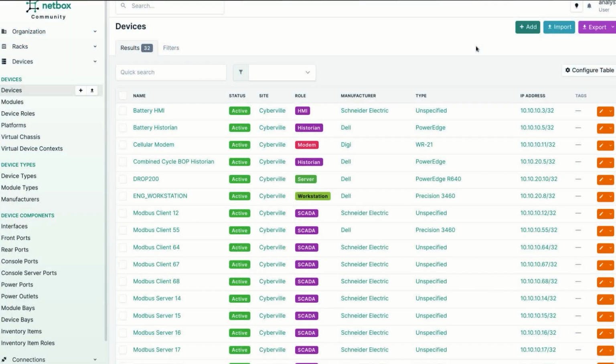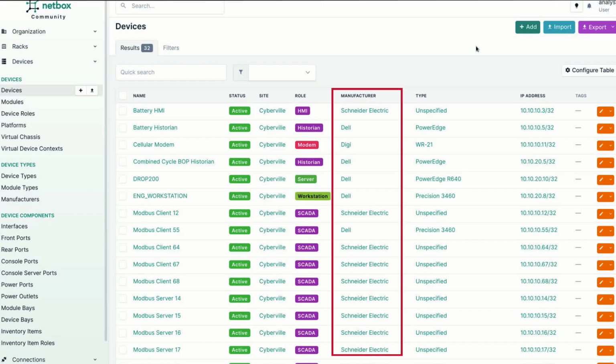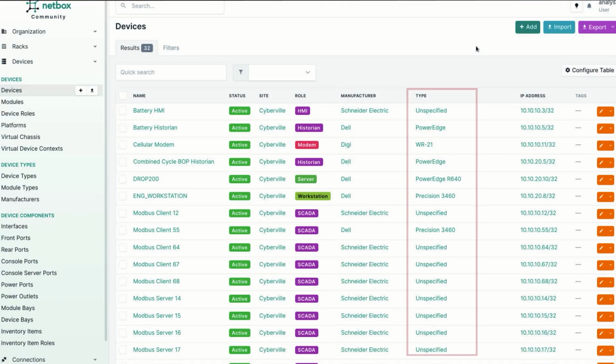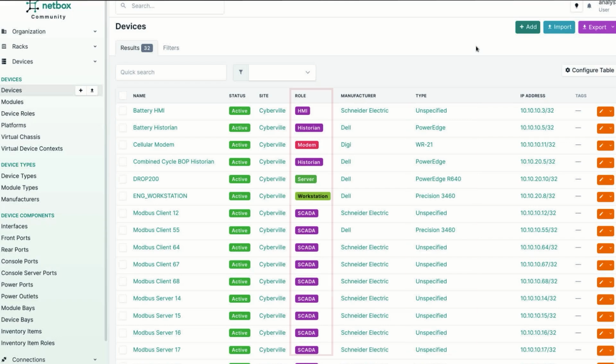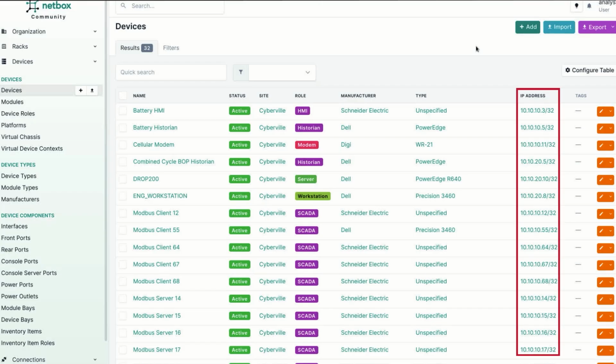Devices represented in NetBox are defined by their manufacturer, like Dell, Rockwell Automation, Schneider Electric, etc., and device type, like a model number or SKU. Each device can also be assigned a role, the function the device fulfills in the network. HMI, historian, file server, and workstation are just a few examples of the roles that can be assigned to devices. Devices' IP addresses are used as traffic is processed to identify which traffic belongs to which device.